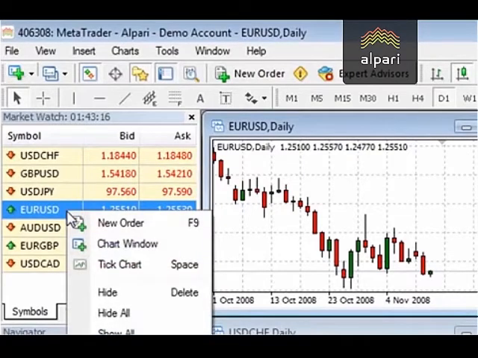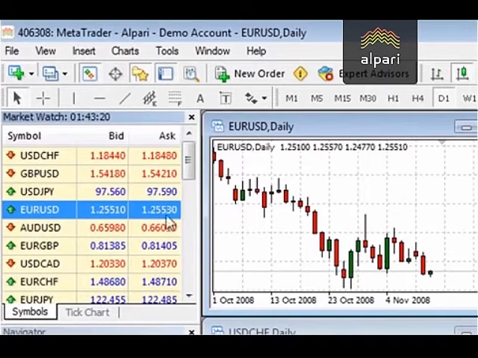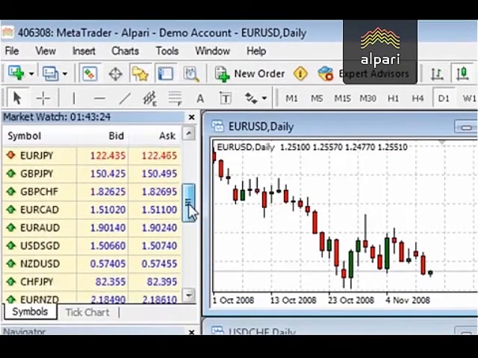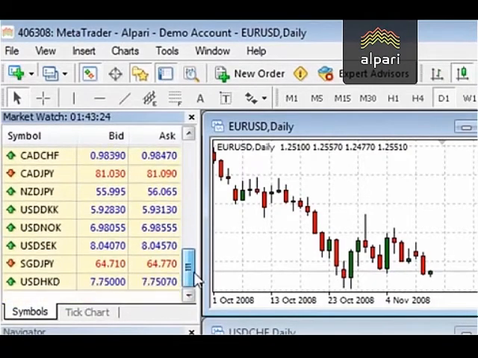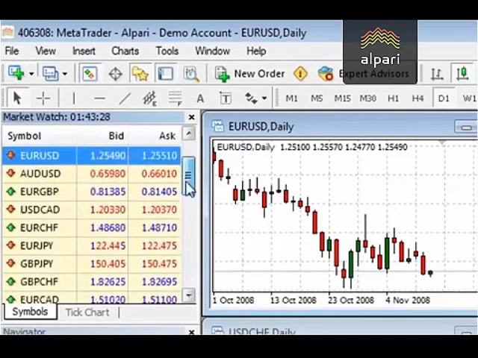It's going to open up a little submenu. Under that submenu, I'm going to select Show All, and as you can see, it's expanded my list. So now I've got everything that's offered from Альпари, which is quite a list, all the way from the top to the bottom.